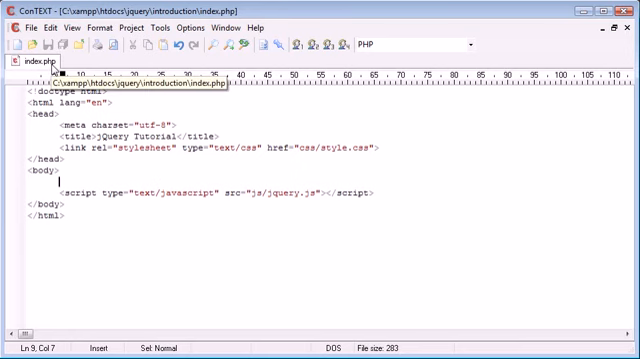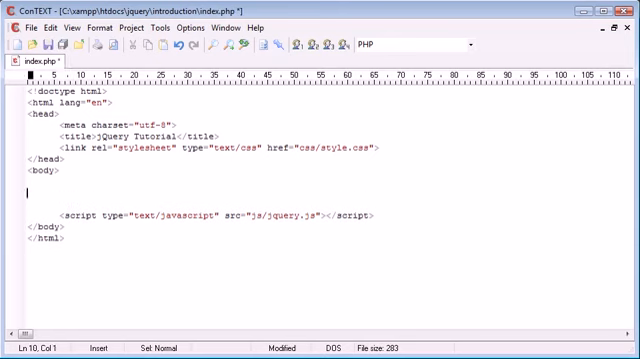code out in index.php. Now, a few things to note: we're going to need to handle the clicks of the links from an external file, so we want to go ahead and create an external JavaScript file. But just before we do that, let's go ahead and take a look at the structure of our main page.